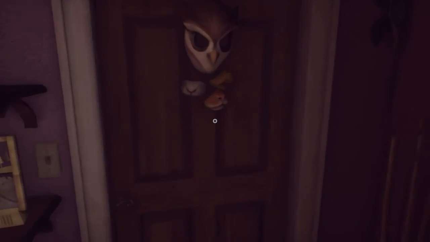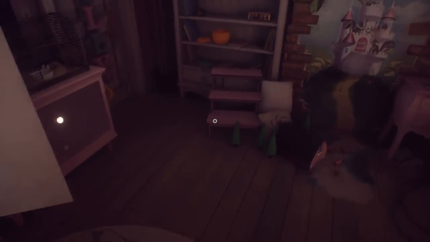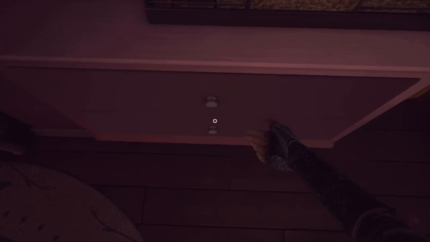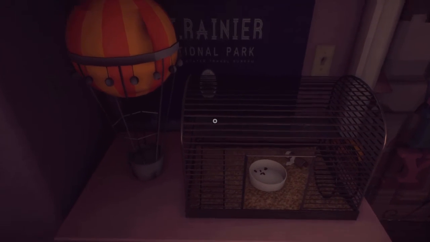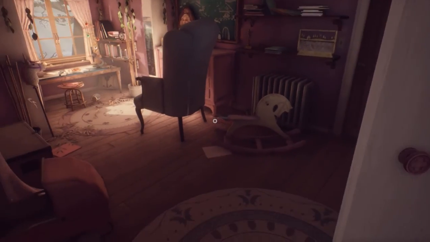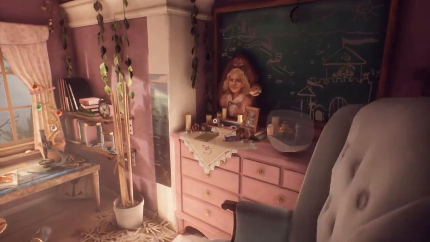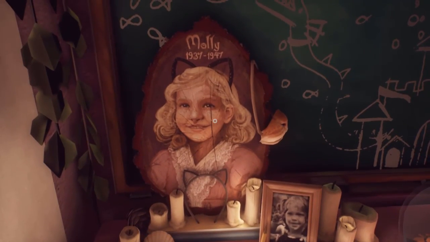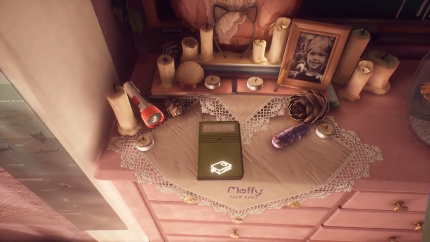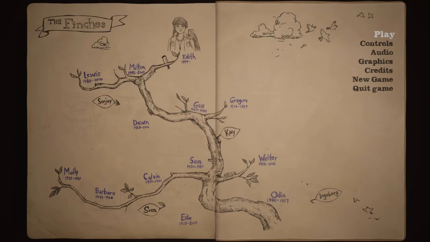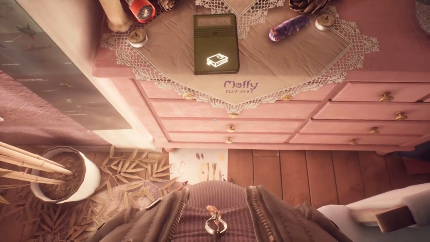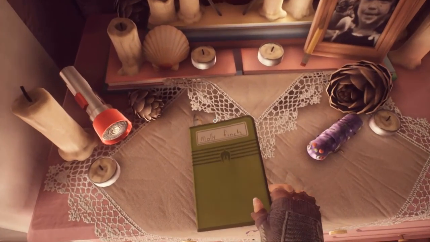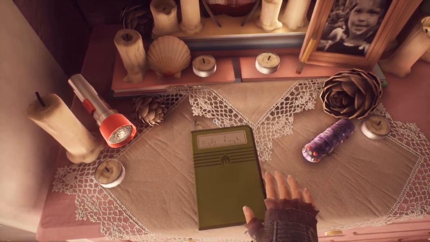Before we go further into like the book over there, let's first open that drawer. Molly's gerbil had a tiny bedroom with its own even tinier gerbil cage. Okay, so she had what we call a gerbil. I don't know what kind of animal it is really. Alright. Oh, it's 1937 to 1947. Okay. Alright, let's go. Let's discover more about Molly Finch.